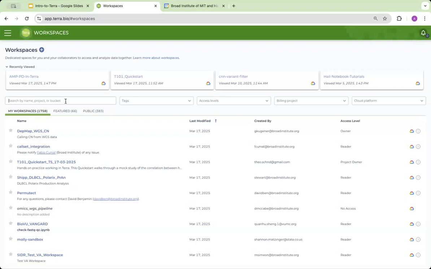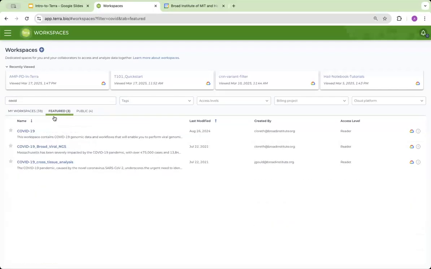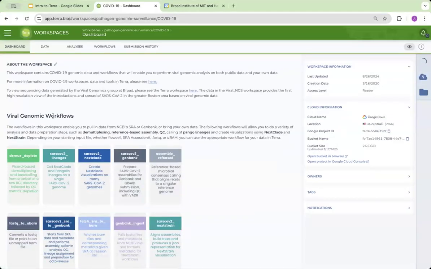So what we're going to do right now is look for a specific one of those. I'm just going to type the word COVID right here. I'm going to go to our featured workspaces, and I'm going to click on this top one right here. And so now we are looking at a workspace. So we're going to go through what all of these tabs are supposed to do, why they exist, and basically how a workspace is structured.